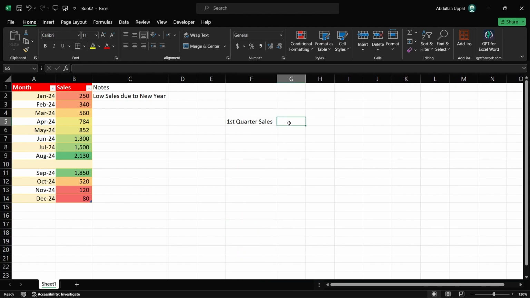For instance, to sum January to March sales, click into cell B2, add a plus sign, then select cell B3, add another plus sign, and finally select cell B4. After you press Enter, Excel calculates the total. For example, if your formula is equals B2 plus B3 plus B4, and these cells contain your sales data for January through March, Excel will sum these figures and display the result.